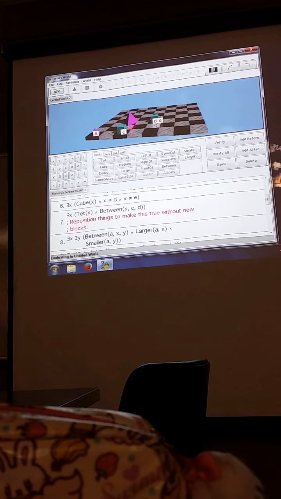6 now. Some cube is not equal to D and not equal to E. Some blah is blah, so some cube is different from D and different from E. So do I have a cube that's different from D and E? Yes. Different from D and E. Yes. Yes, see right there, right? Good.